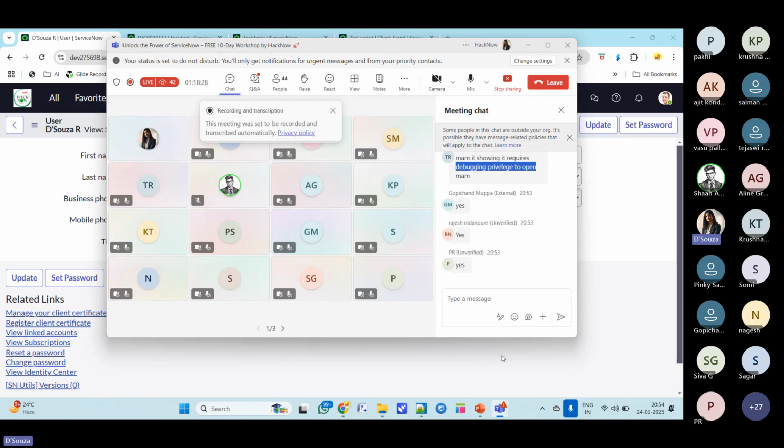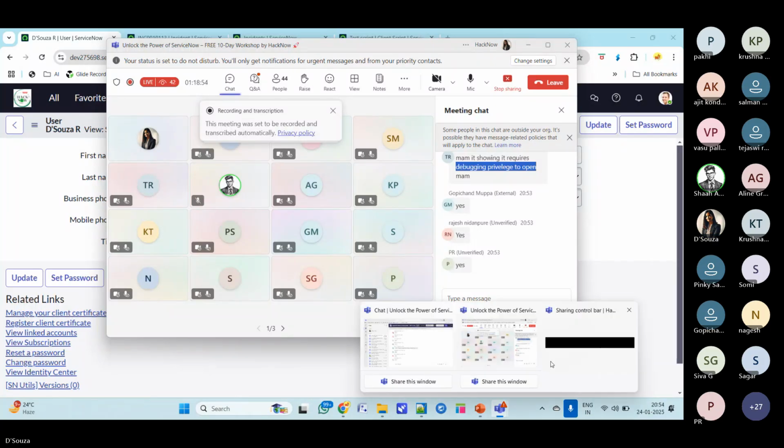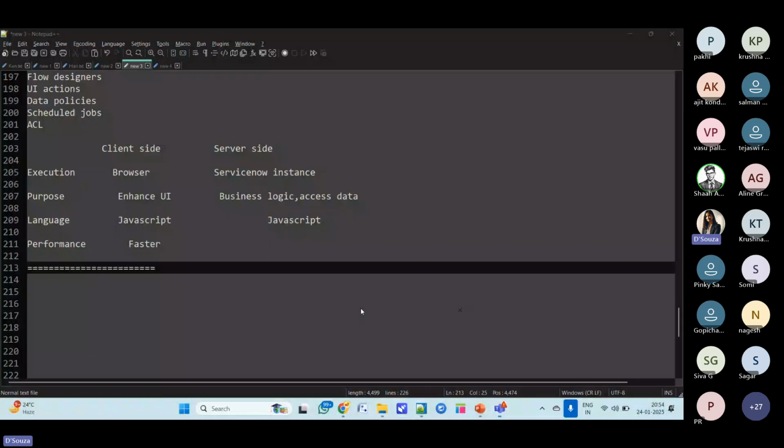Also, whenever you are writing any scripts, there are some best practices which you need to use. Let's take GlideRecord. I'll just say a few examples.